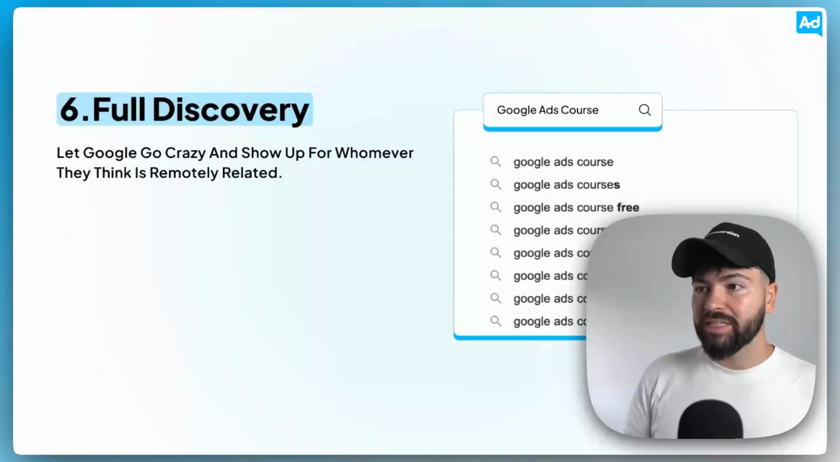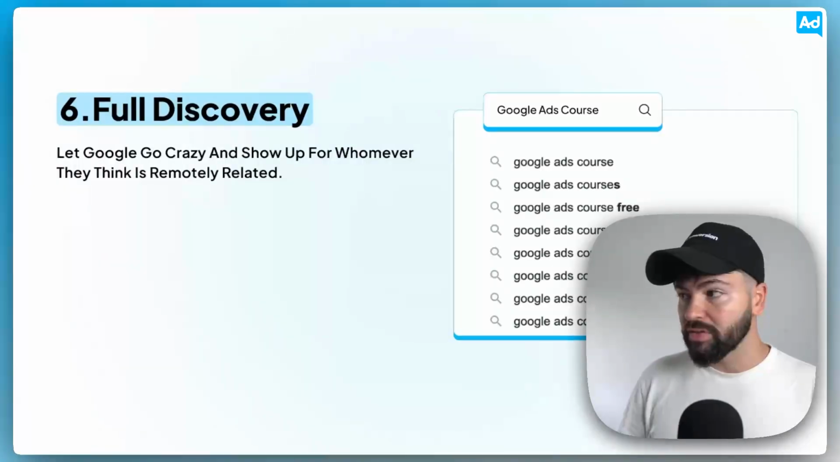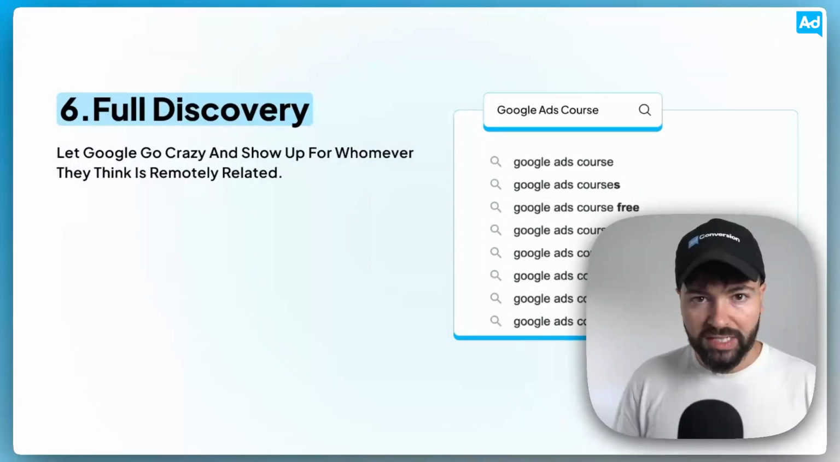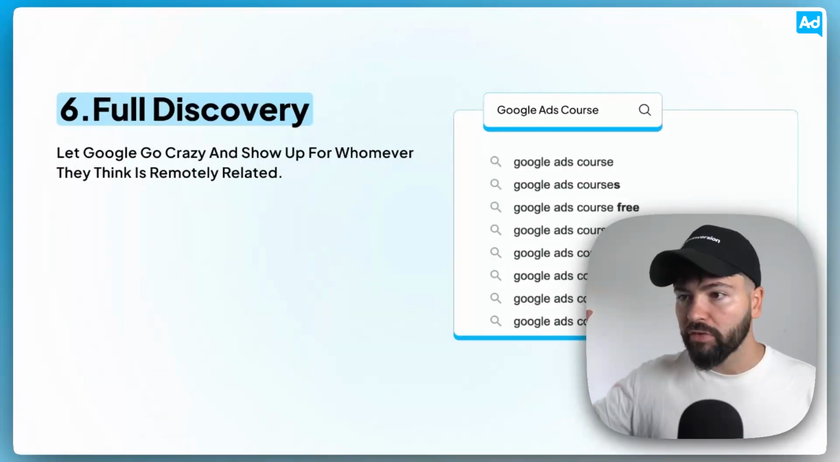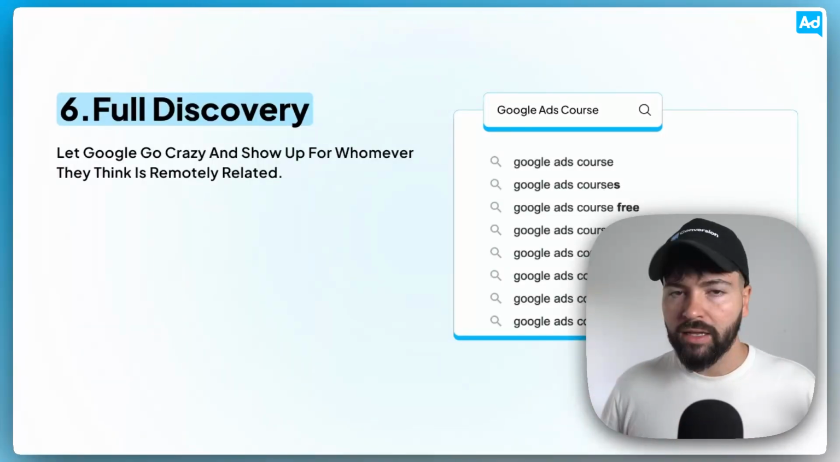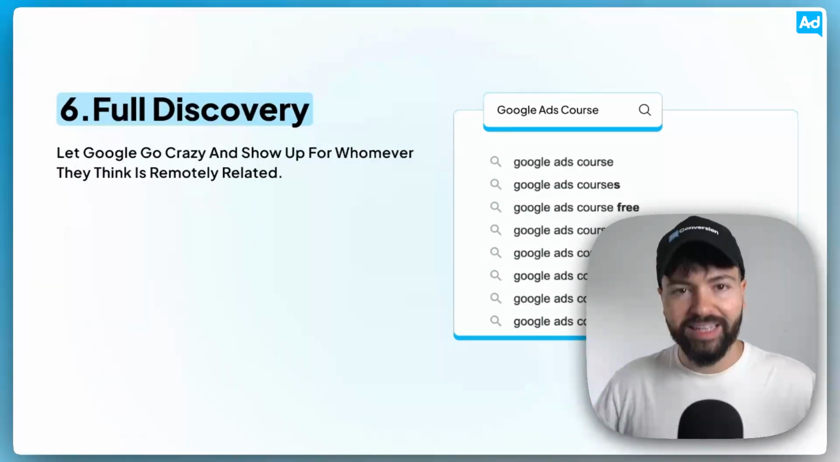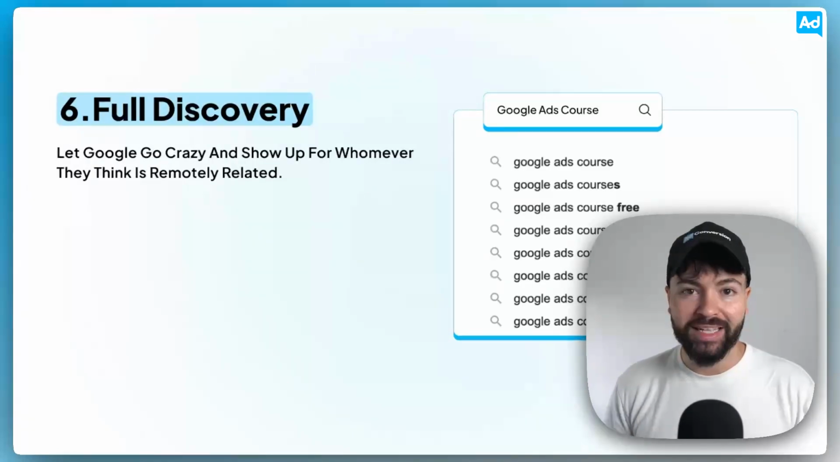And then for the 6th one, we have full discovery. This is where we just let Google go crazy. We go broad match with our keywords and we say, Google, show up for whoever you think is remotely related, and Google will let in the floodgates and show up for all kinds of different things.